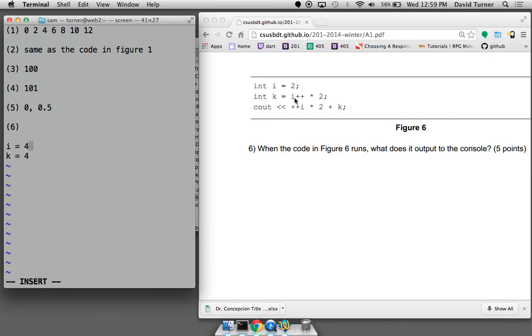Here, it's the old value of I. Well, it's the non-incremented value of I. Here, it's the incremented value of I that's multiplied by 2. Here, it's the non-incremented value of I, because we're going to do the increment later. Here, we're going to do the increment first. So we did the increment already. I became 4. 4 times 2 is 8. 8 plus k. Well, k is 4. So this expression is 12. So we print 12.